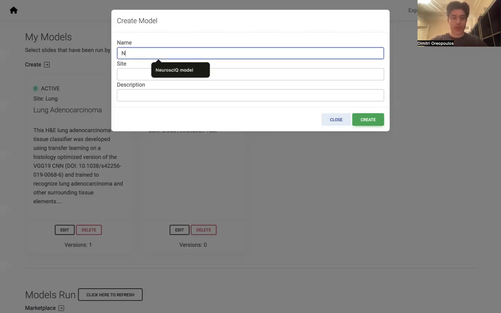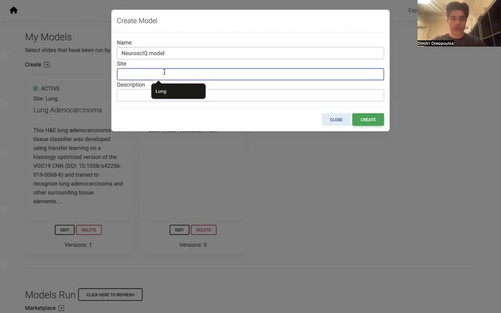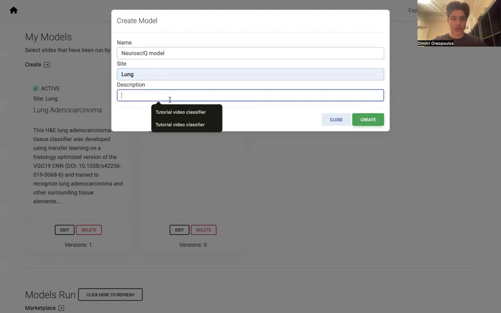So I'm going to call this classifier NeuroPsyQ model. For the site, I'm going to call it lung, and for the description, I'm going to call it tutorial video classifier. And then once I've populated all three of these fields with the relevant information, we will click the Create button just below here, keeping in mind that we will still be able to go back and edit any one of these fields whenever we would like.